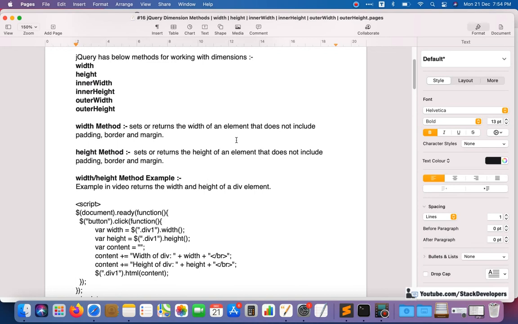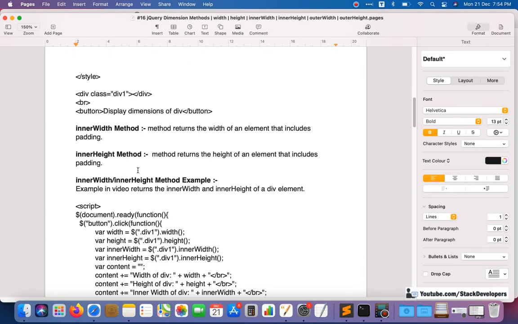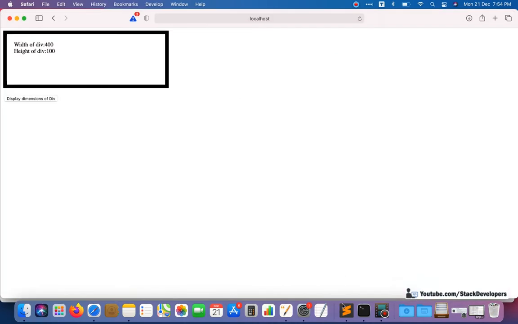Okay, and it does not include padding, border and margin. But inner width and inner height include the padding as well. It includes the padding, but it does not include the border or the margin. So if we call inner width and inner height, then what will it return?